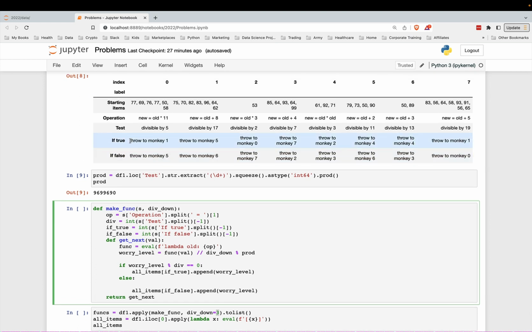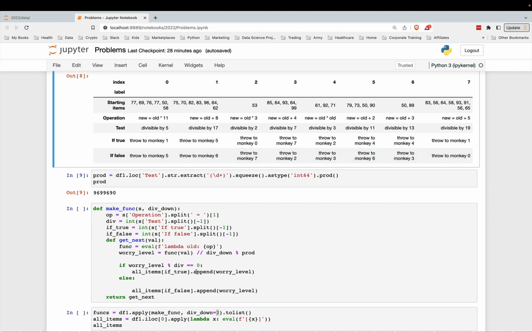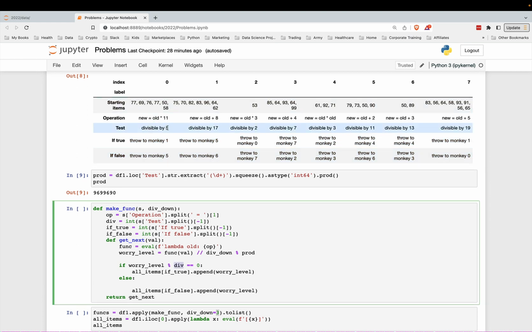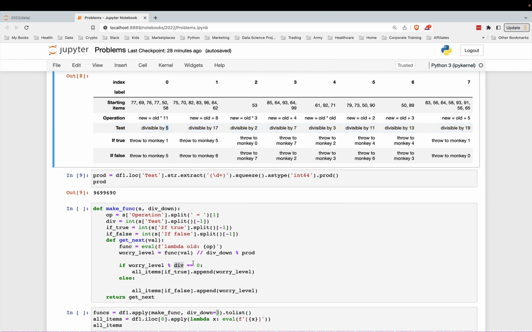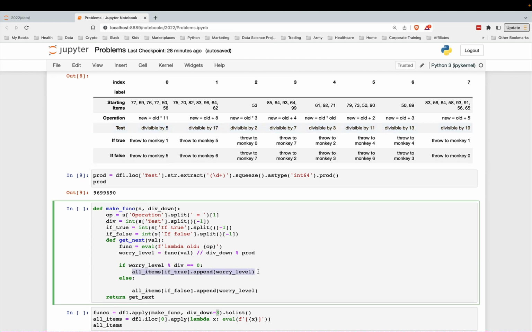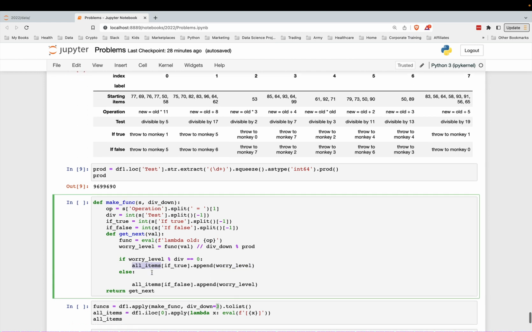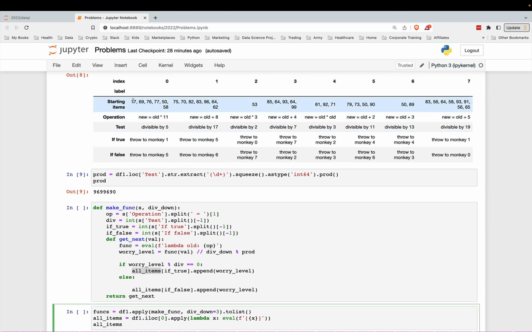All right. Then I just implement this if statement. So if it's divisible by div, that's what I got here. If it's divisible by this number, then I'm going to append the item. They call it the worry level. So the worry level is the result of this operation. I'm going to append it to the next monkey. And I'll show you where I get all items from in a bit. All items is just a list for each monkey. So that's all that is. If true is just that monkey's number, right? So that's the monkey's number, either 1 or 5 if it's false.